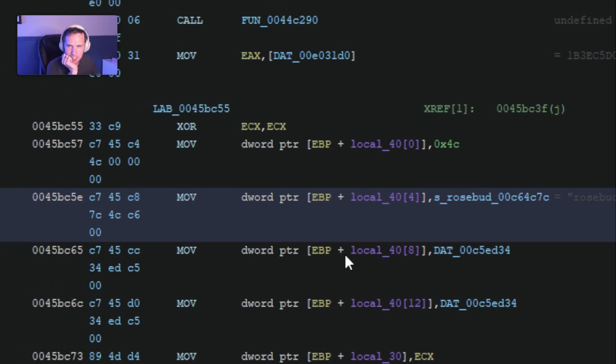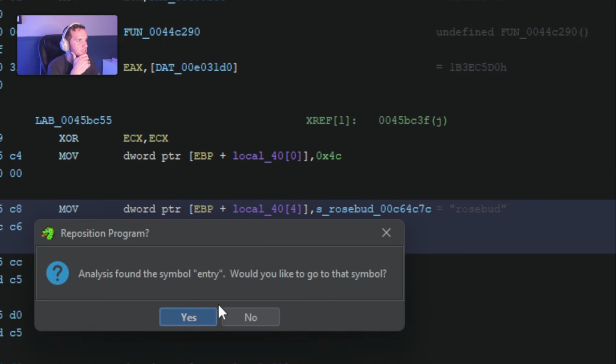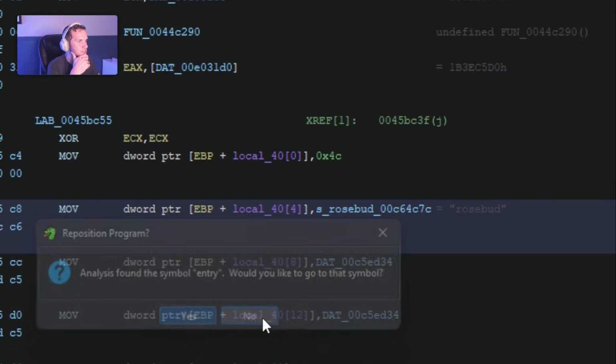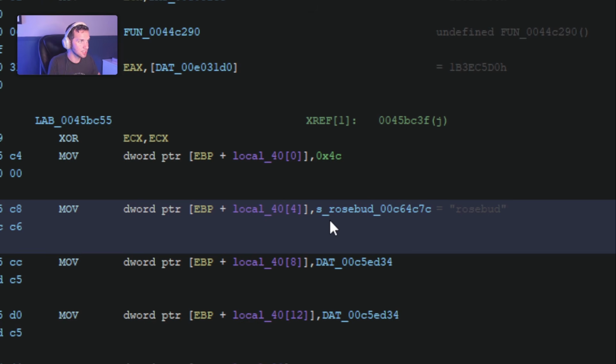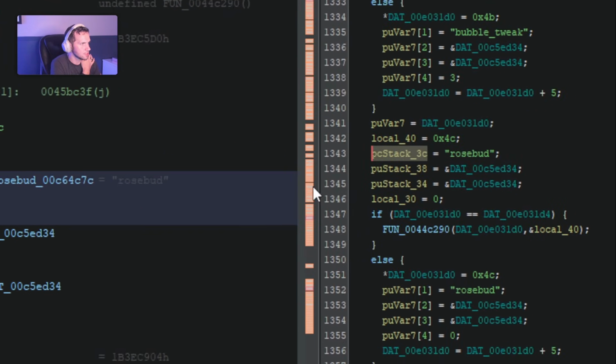Anytime you see this kind of sequential memory, where we've got a local variable and an index into it like 0, 4, 8, 12, those are offsets into a piece of memory. So this is at the start of the memory block, 4 bytes in, 8 bytes in, 12 bytes in, et cetera, et cetera. That tells me this is probably, okay, our analysis finally finished. I do not want to go to the entry, but I'm going to go ahead and save our database so we don't have to do that analysis again. So this looks like a struct to me.